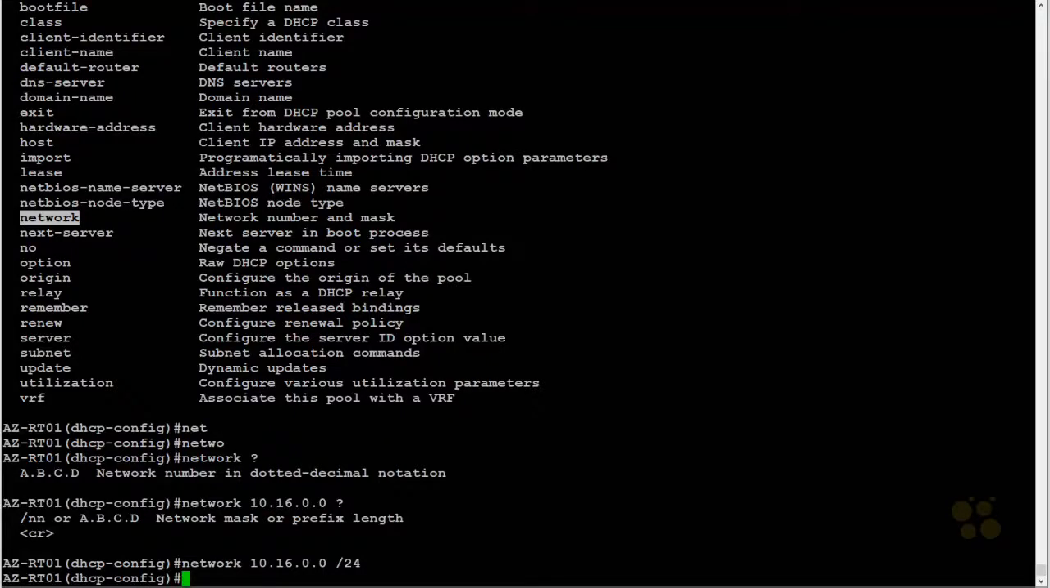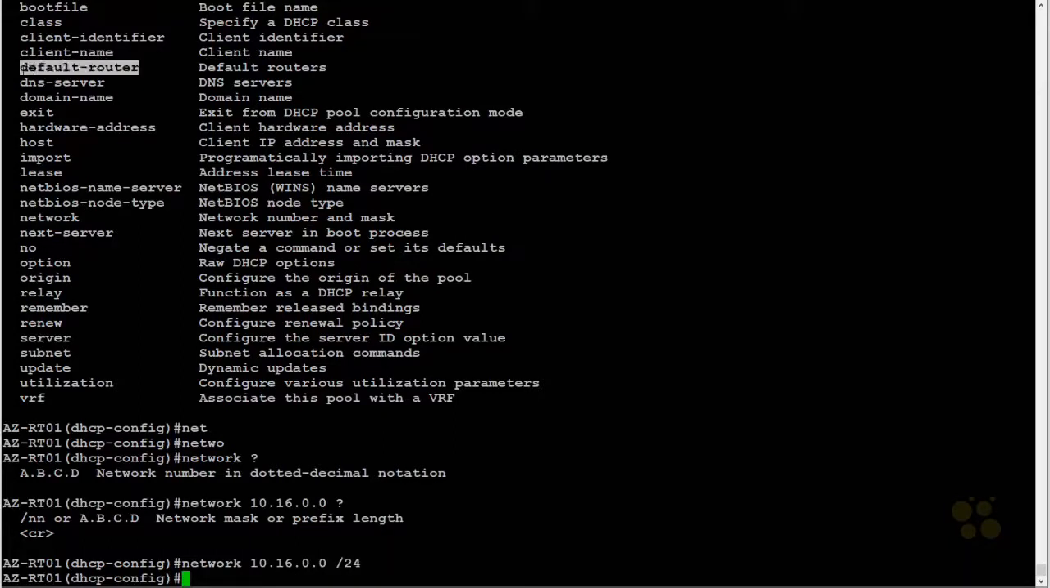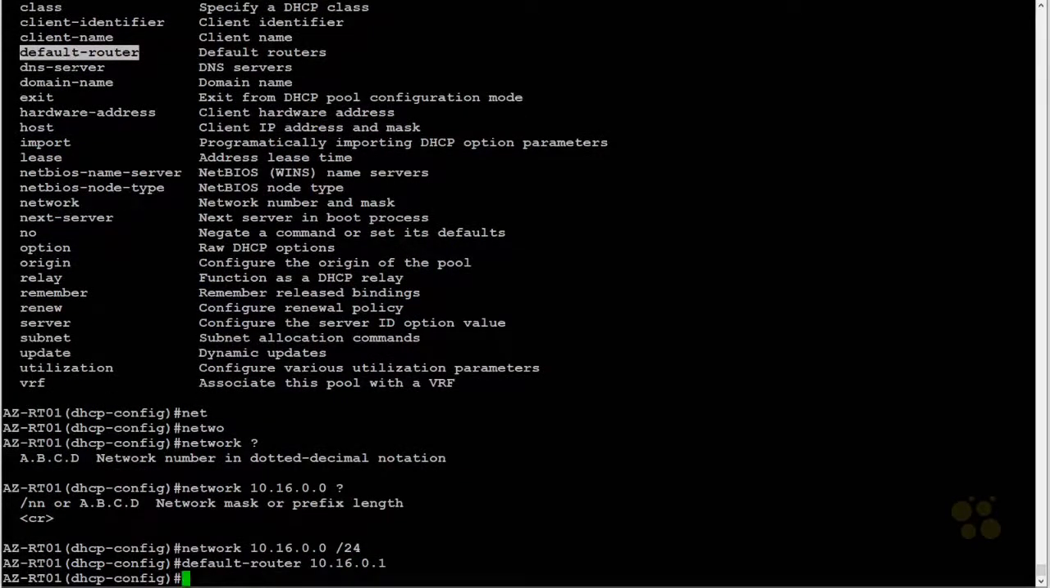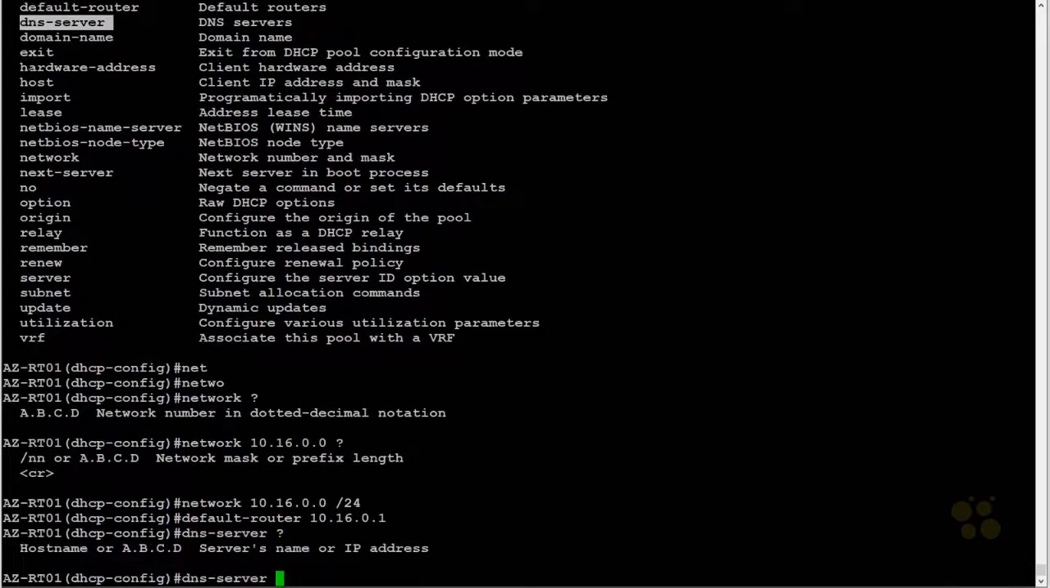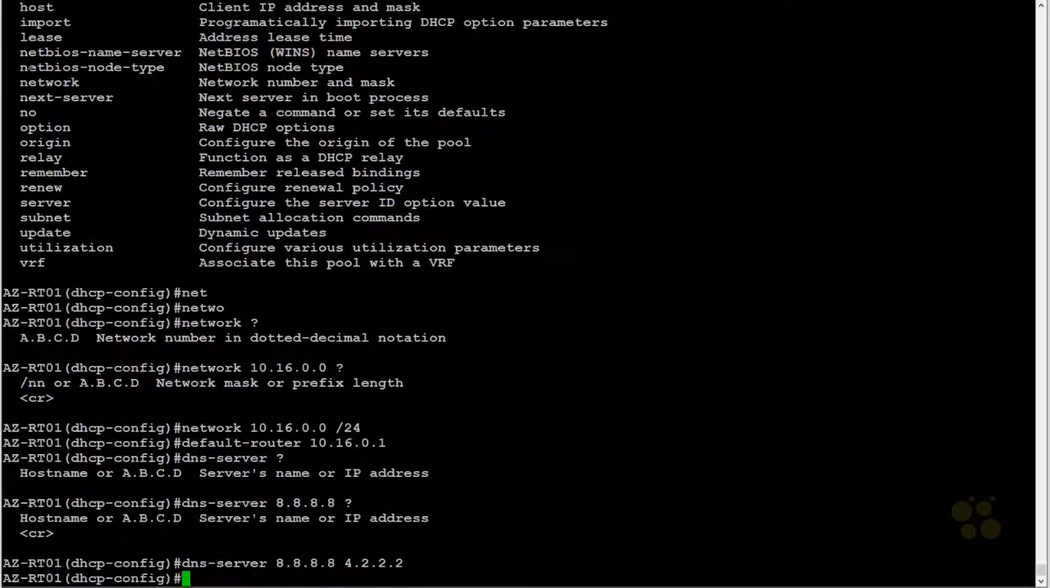Now, what about the default gateway? Because this configured the IP addresses and the subnet mask. Now we need the default gateway, or default router in this case. So we'll say the default gateway is 10.16.0.1. Oh, and what about DNS servers? It's a good question. We'll do 8.8.8.8. We'll use Google as our first one. And I'm assuming we don't have any internal DNS servers here. 4.2.2.2 is our secondary DNS server, so we can do that.